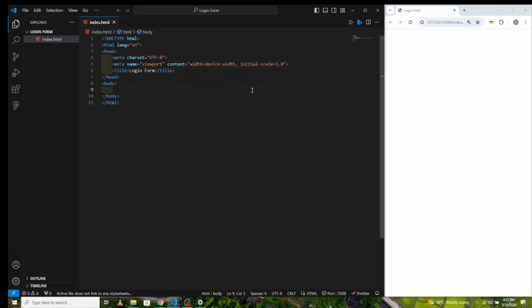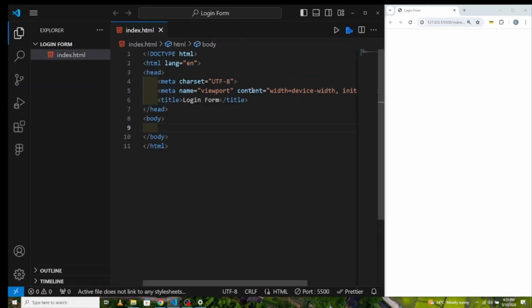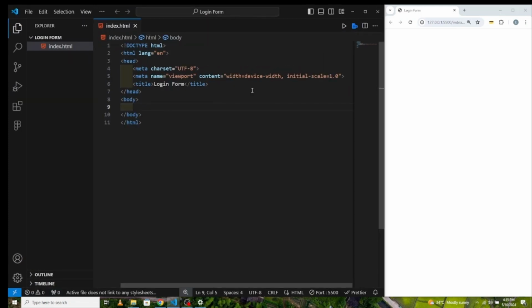So I'll zoom to make the characters larger. I'll just press Ctrl plus on my keyboard to zoom. Let me reduce a bit. Okay, yeah, I think it's fine. Okay, now let's start creating our HTML form.